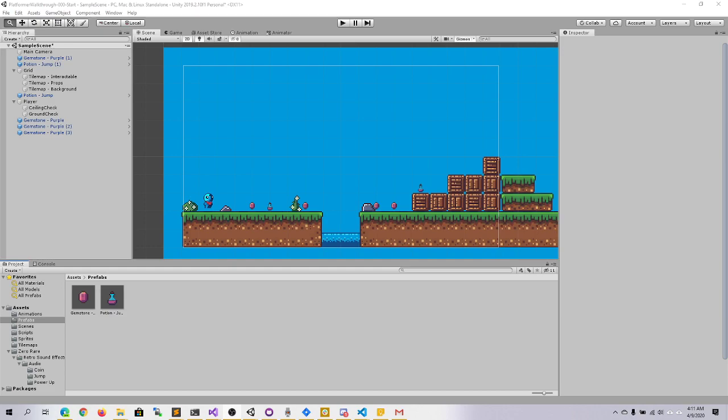Hello everybody. In this video we are going to set it up so that our camera will follow our player as they move through our platformer, but also so that the camera cannot move beyond the left and rightmost bounds of our level.